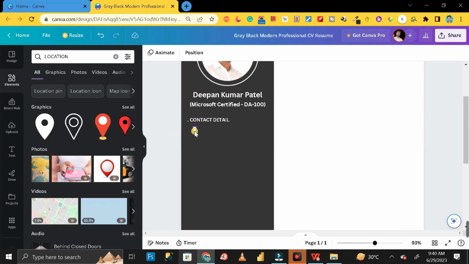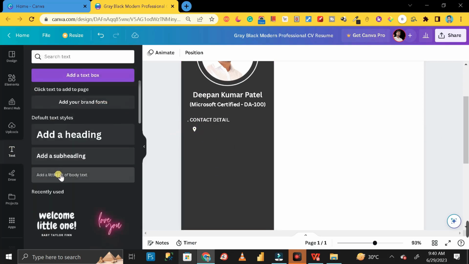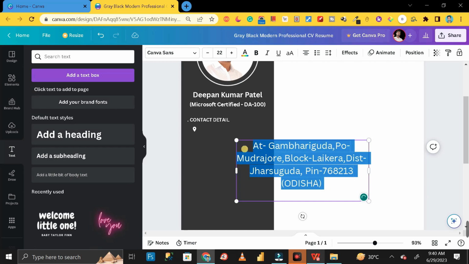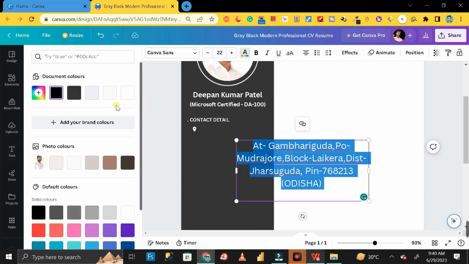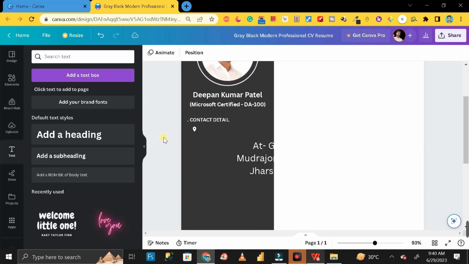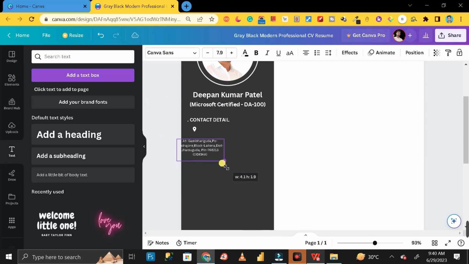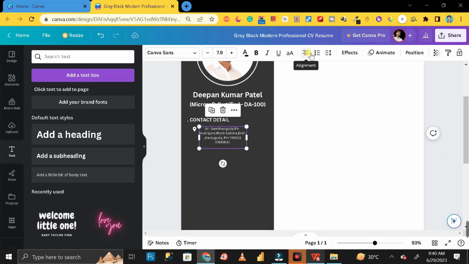But then we are going to add our address, right? So for that, again click on the text, then select any particular text. And here you can write your address. So I have already copied that address, so I am going to paste that. Then select all and change the color to white. Okay, so it will look like this. And adjust the text size and put it in the side of this icon. Okay, then you can change the alignment.